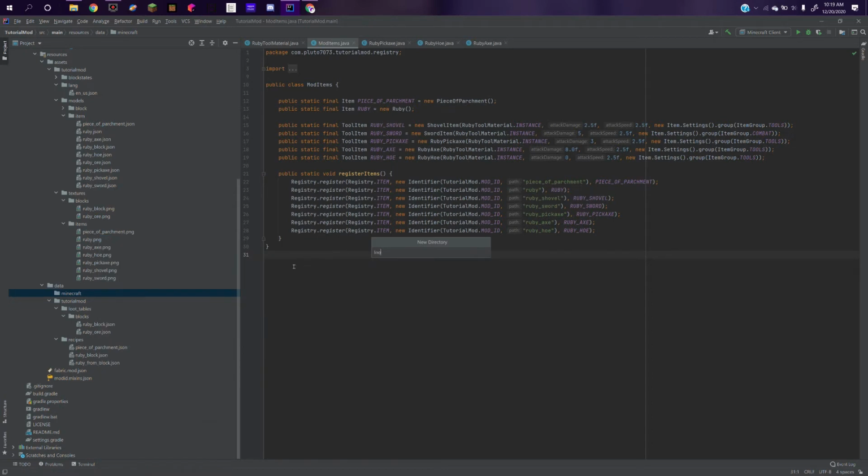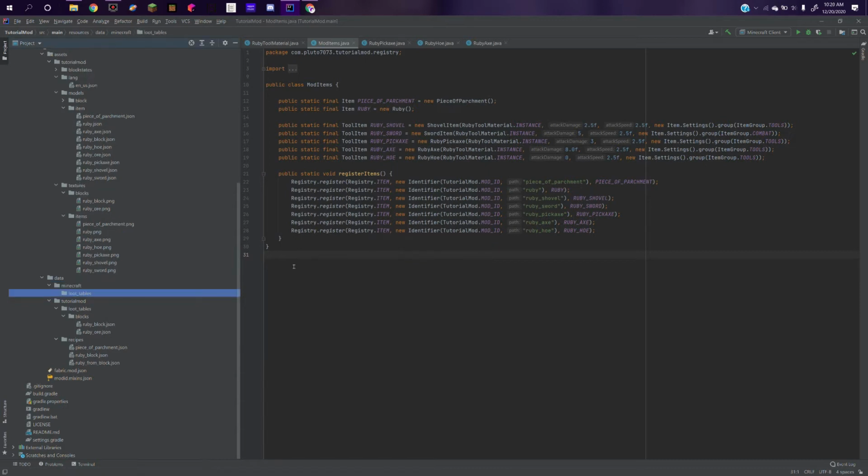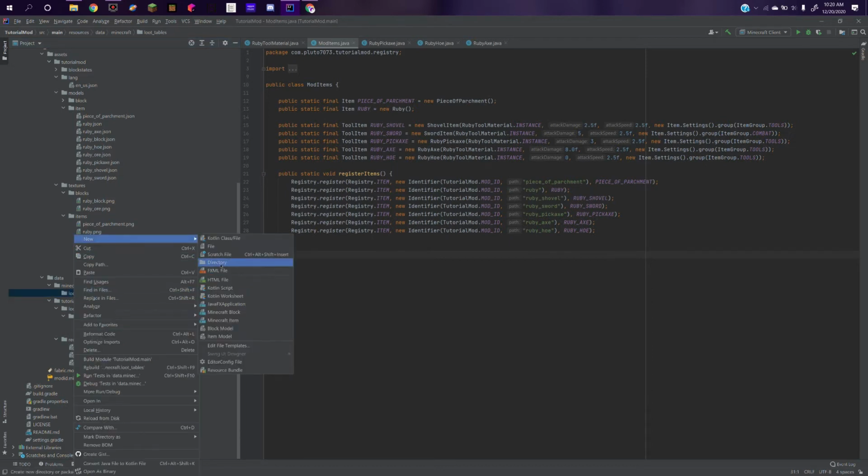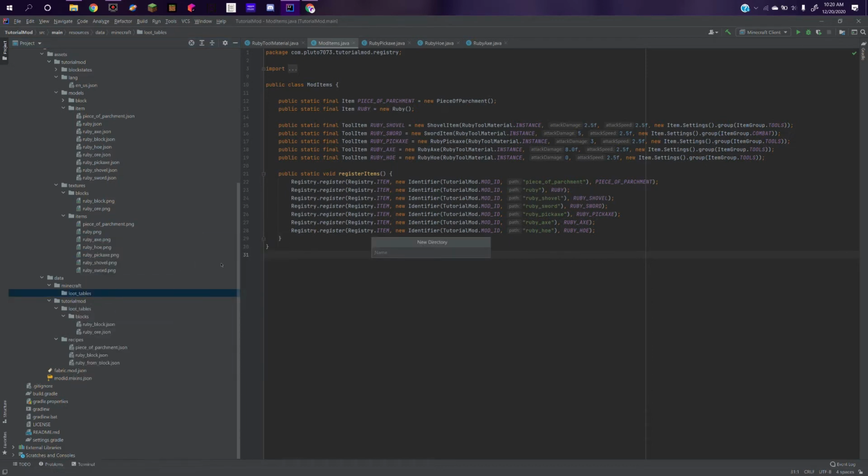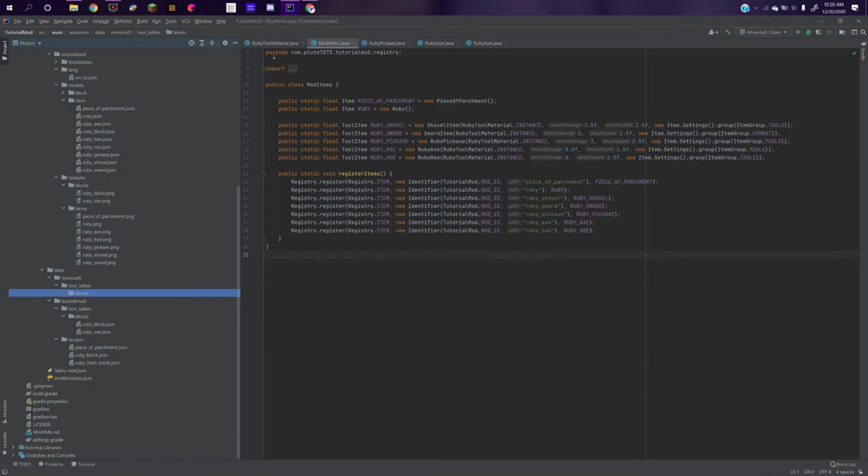So what I'm going to do is, I want to make it so that when you destroy an oak log, you still get the oak log, but you have a chance of getting a piece of parchment. So then you just create the loot tables folder, then the new folder corresponding to what type of loot table. So for me, I'm doing a block, so it's going to be blocks.